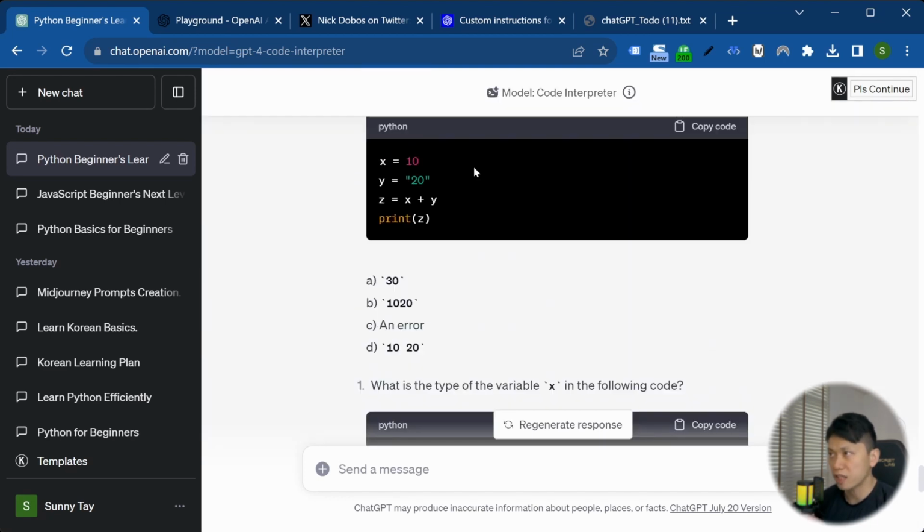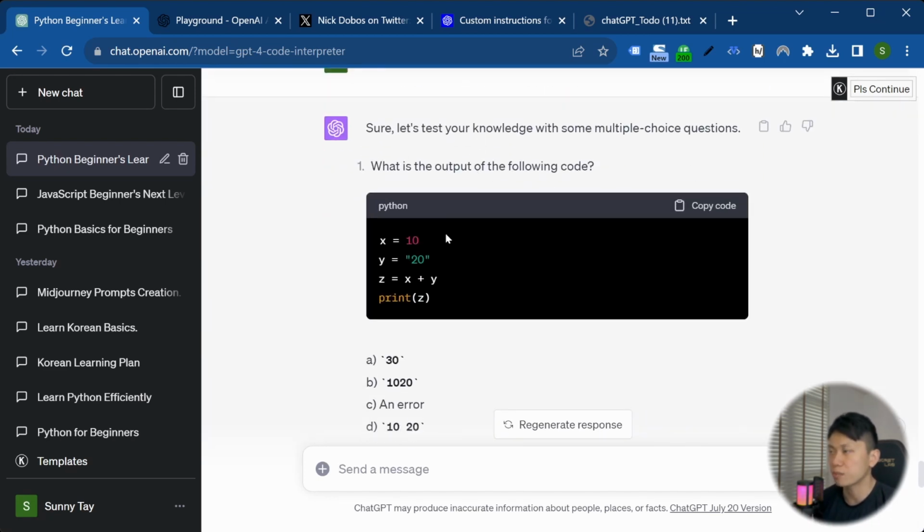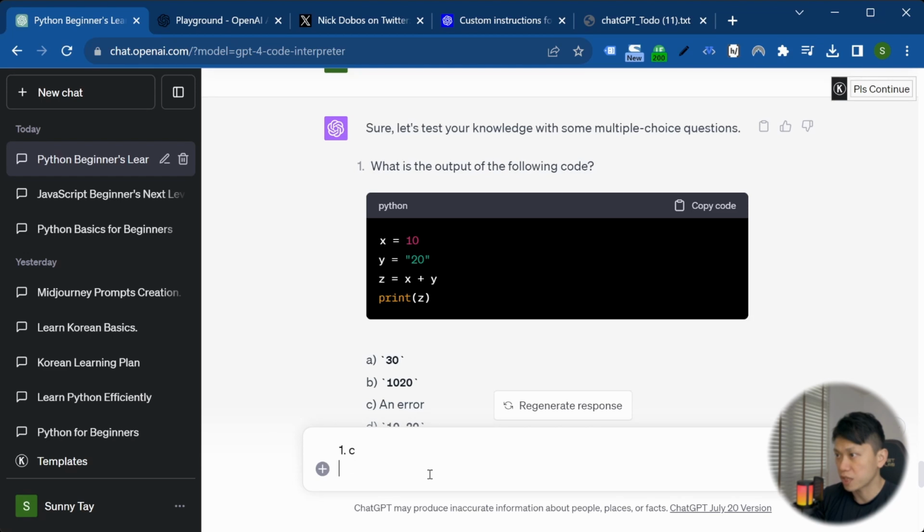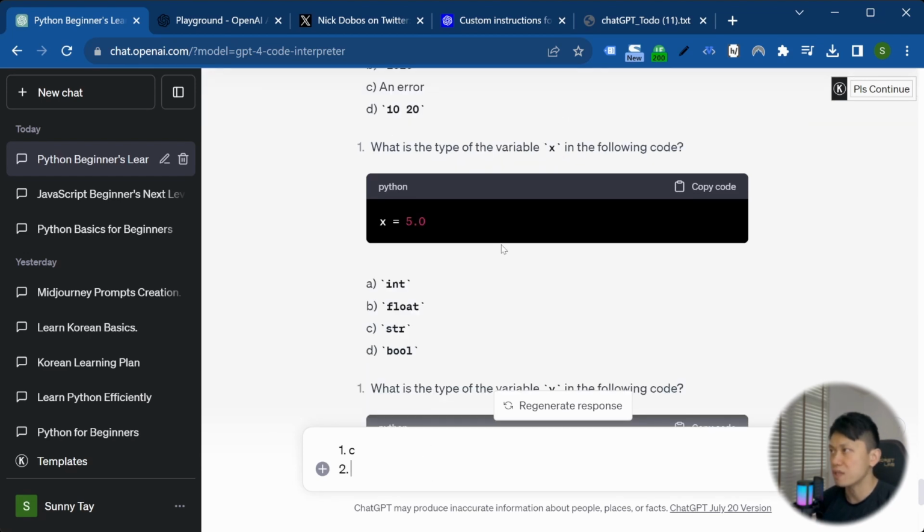Okay, so they gave me a quiz now. So right now what I'm going to do is answer this. I'm going to try to get it wrong and see whether they tell me I'm wrong or not. Okay, so what's the output of the following code? I think it's an error for the first one, so I'm just going to answer C. Number 2, X, what is the output of the following code? If I'm not wrong, it's a B.